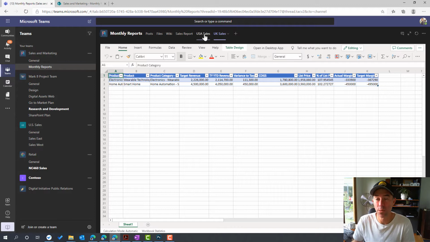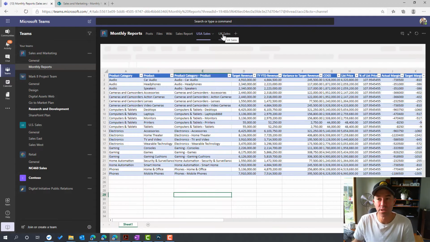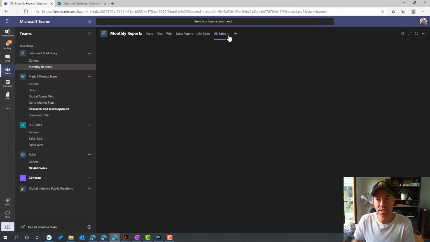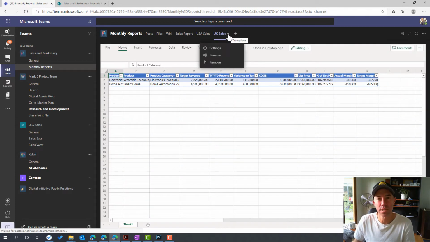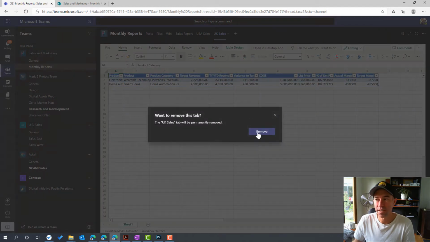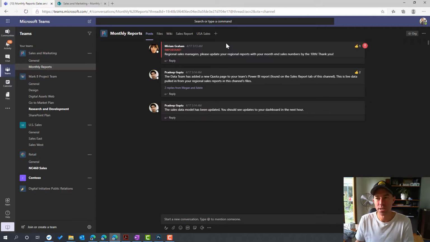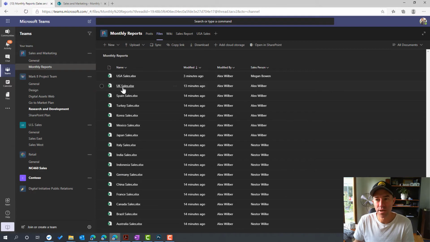So what we can do now is they can just click on these tabs and they've got access to those spreadsheets. If we need to take them down, then all we do is we select the drop arrow down and we click remove, and that's going to permanently remove that tab, not the file, just the tab. So if we jump back into files, that UK file is still there for us. Okay, so that's how we can convert a file into a tab for easier access.